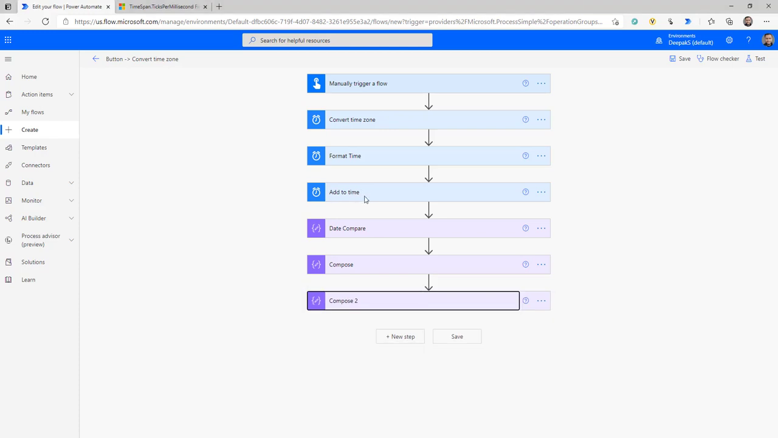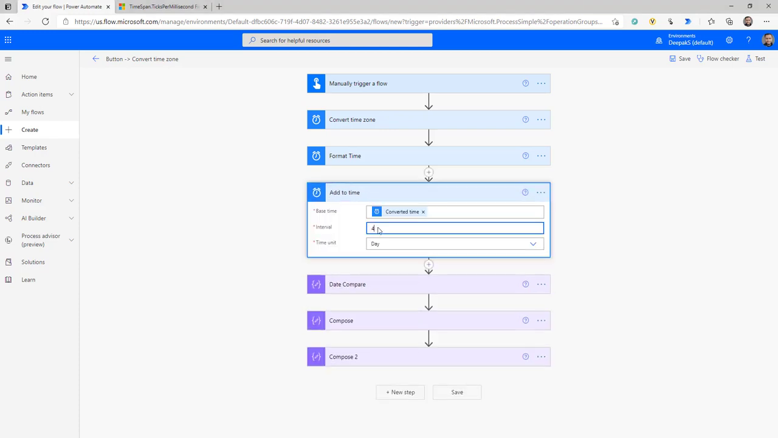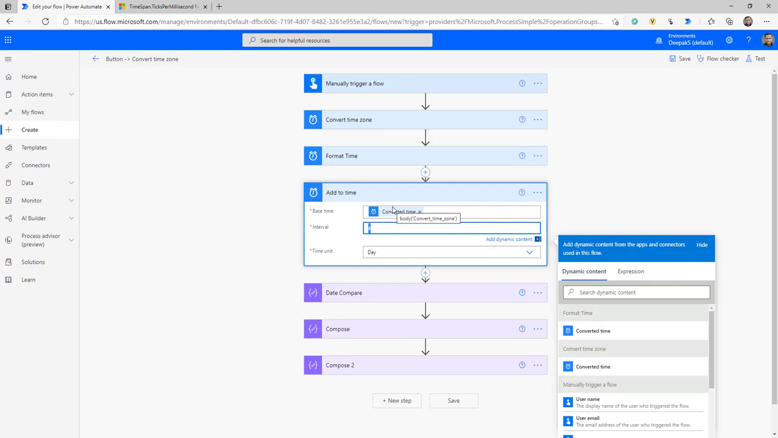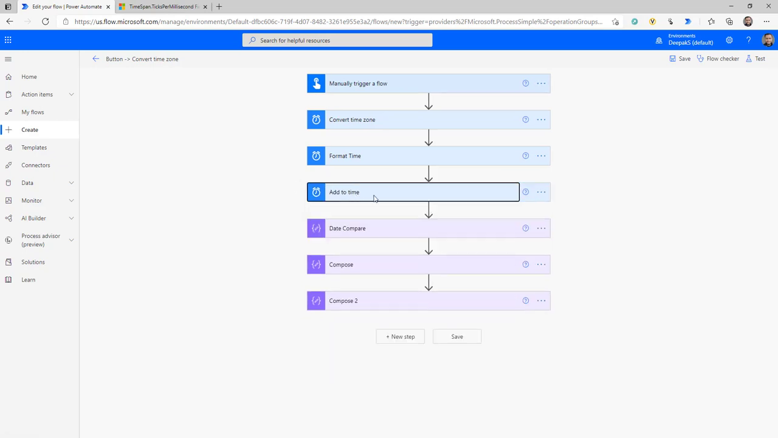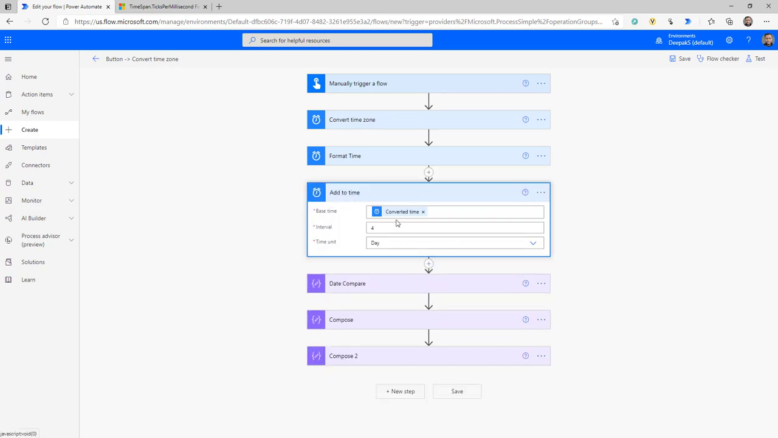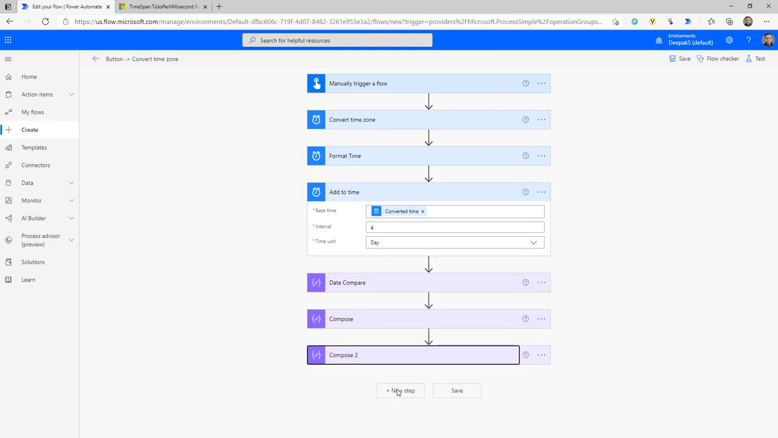So as you remember, we have used this add to time and we are adding 4 days to the given date. Now let's say we want to check that the result of this should not fall on Sunday. The check is very simple.